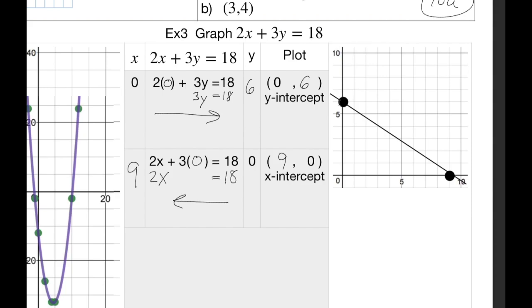It's the y-intercept. Now, if you wanted to choose y and back calculate x, that would be the same thing. If y equals 0, you just say 2x plus 3 times 0 equals 18. This cancels out. You're left with 2x equals 18, or x equals 9. So the point you have to plot would be 9, comma, 0. That's the x-intercept. 9 comma 0 is right here, connected with a line.